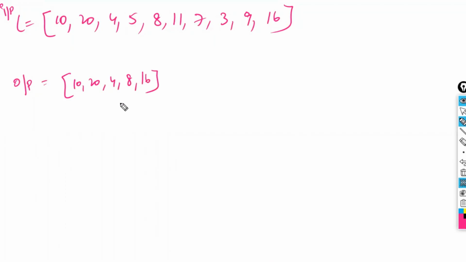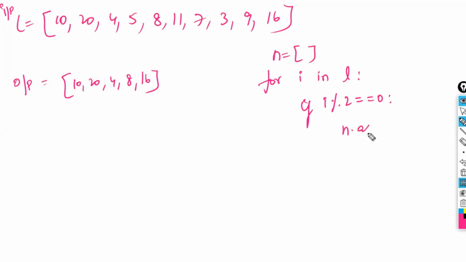Other than array. Don't apply array. Without array, core Python code. I want core Python. Just for I in L, you check whether this I is divisible by 2. If it is divisible by 2, this value should be appended to an empty list: N.append(I) and print N. Done. This is the core Python code: empty list, for loop, append, print.